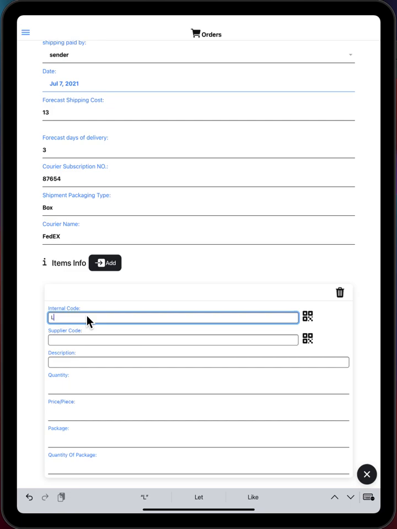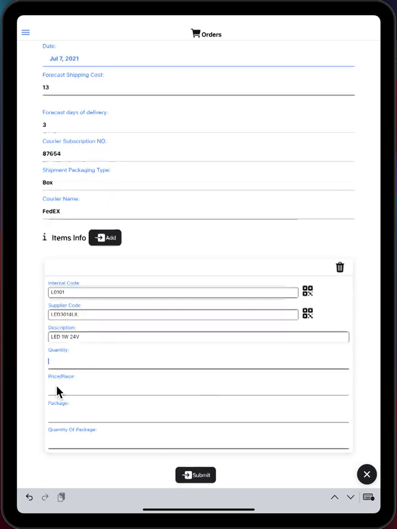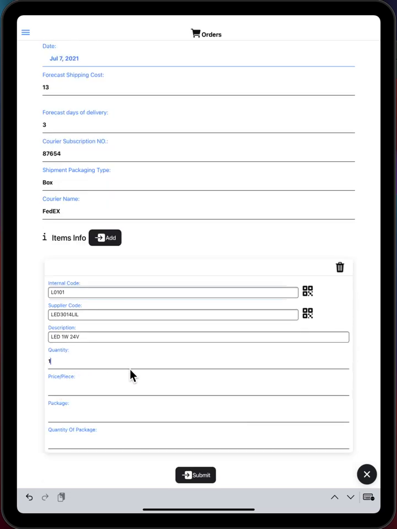As you can see, you can insert all the supplier information. There is also an autocomplete function that will allow you to search for items that are already in your warehouse. There is the internal code, the supplier code, and the description.